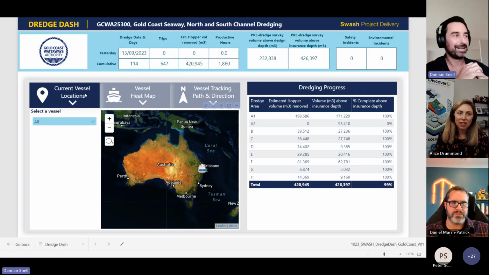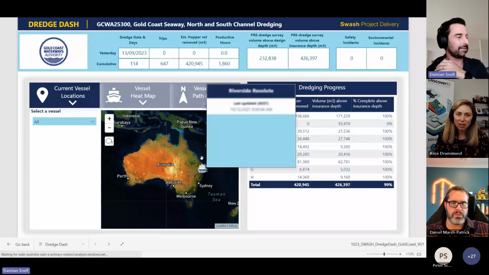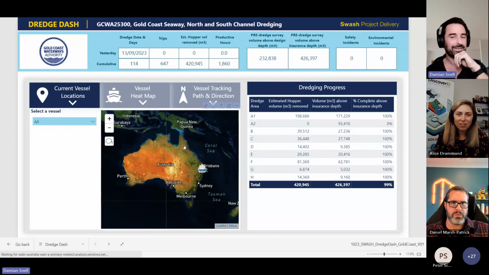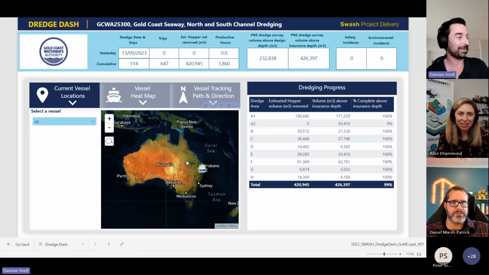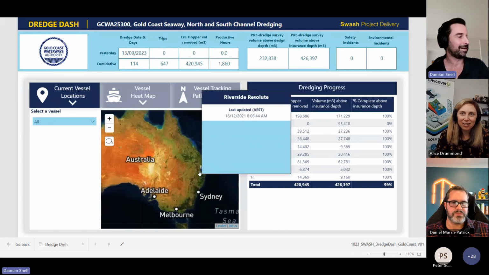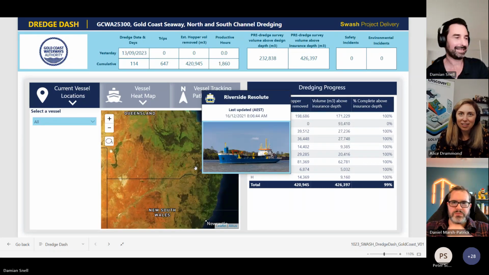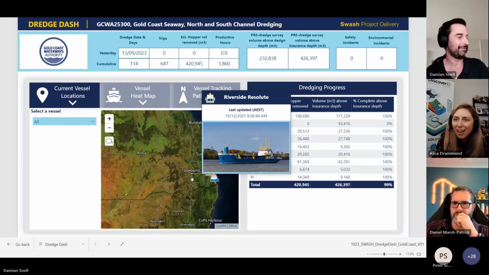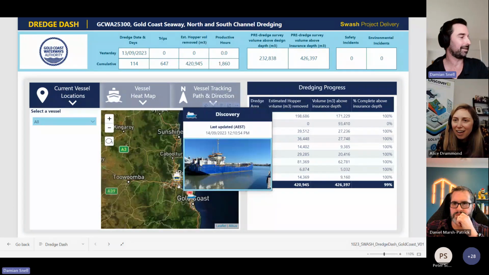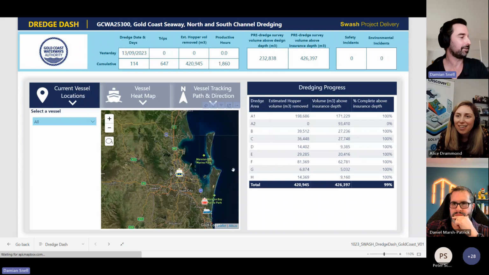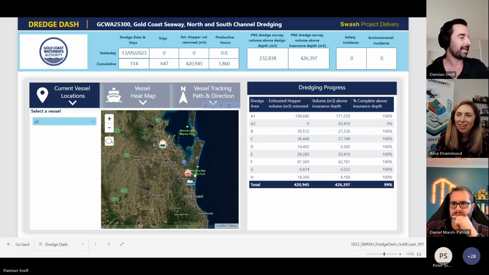So we've got three maps, which Alice can talk to a bit more in detail later on, but just so you can see where we are. I don't know if you can see my cursor, Alice, moving around, but yeah. Yep. Thanks, Alice. We're in Australia. We're on the east coast of Australia. And if I zoom in, we're at the southern end of Queensland on the Gold Coast.